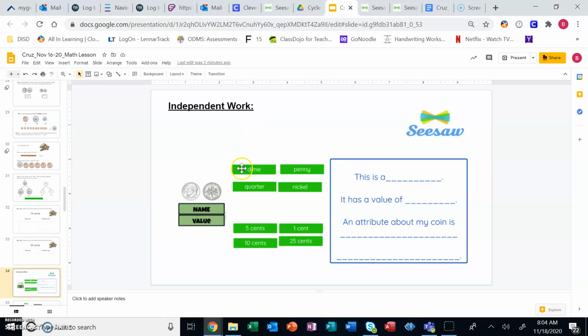So you're going to select the dime tab and move it into the blank space. It has a value of, then you're going to find the value of the coin that is showing here, and place it in the other blank space. An attribute about my coin is, tell me something about that coin. You can talk to me.